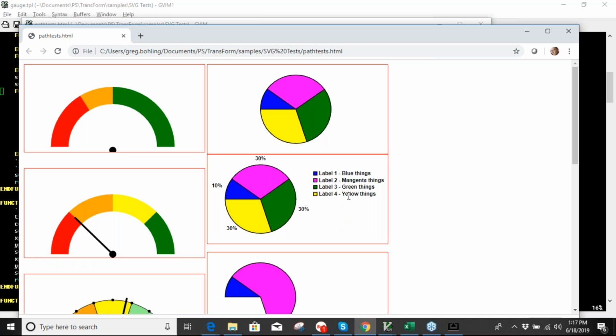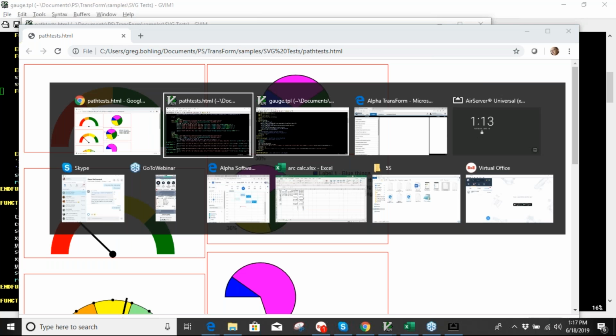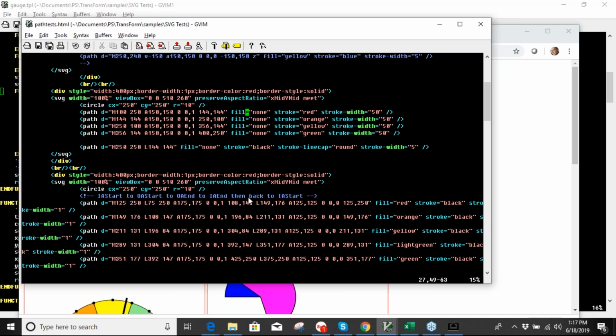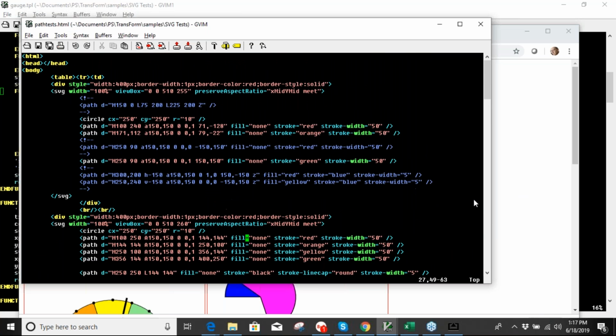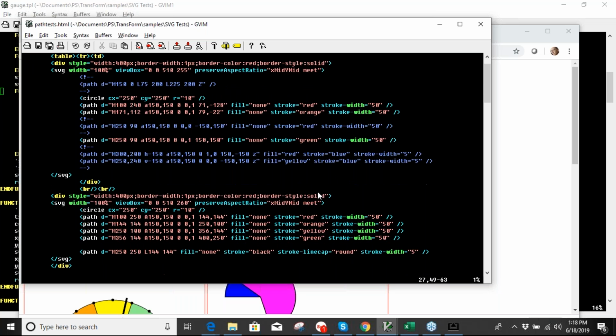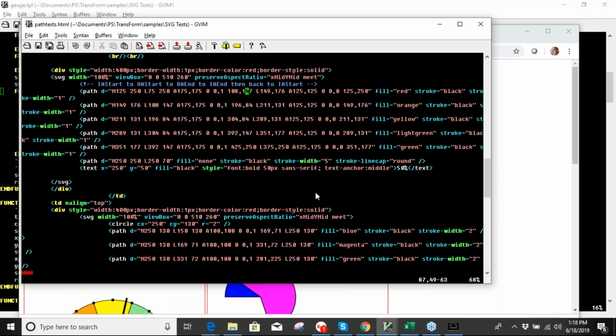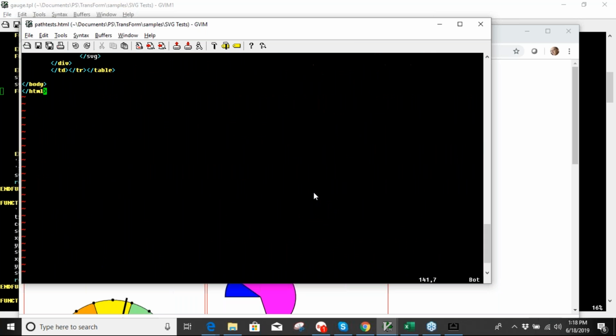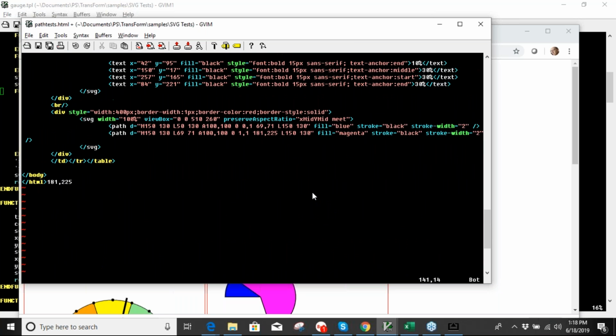Yeah, so really the main command that you work with is the path command. Let me find the pie chart one in here real quick.